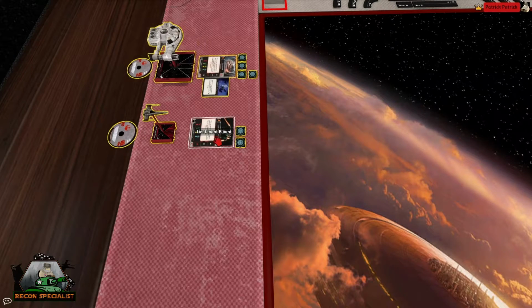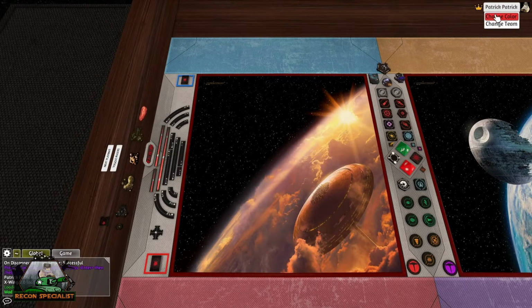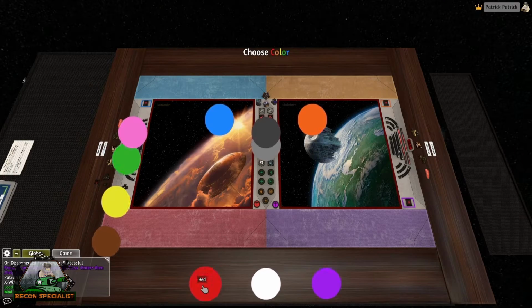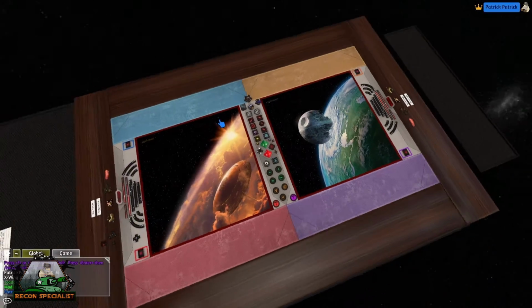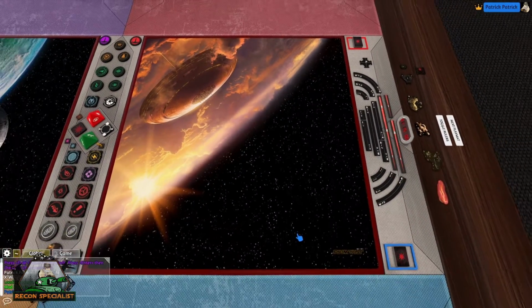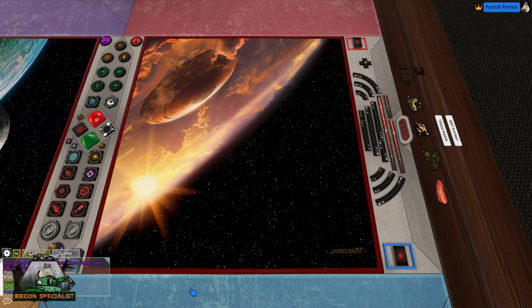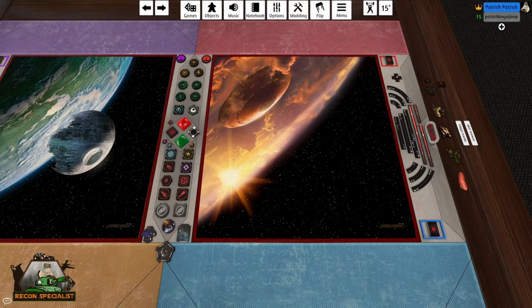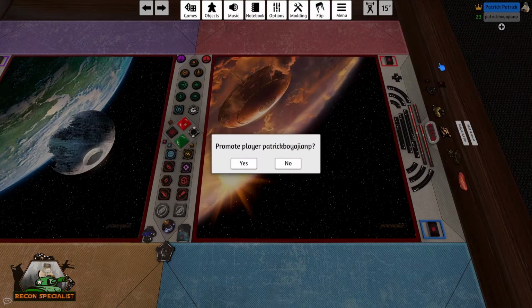If you are the host, make sure to choose a color for your virtual player. Select your name at the top right of the screen and select Choose Color. If you have an opponent in the room, make sure to promote them so they may manipulate certain parts of the table. Simply select their name and choose Promote, then select Yes at the prompt.